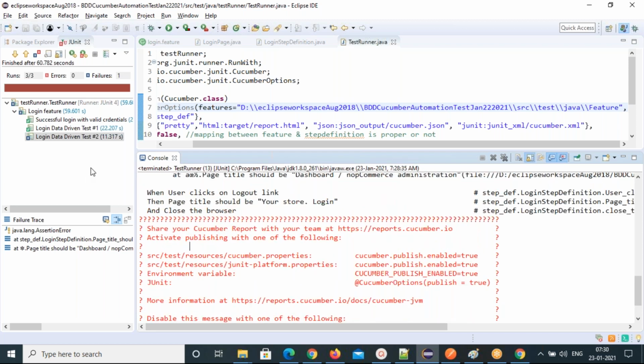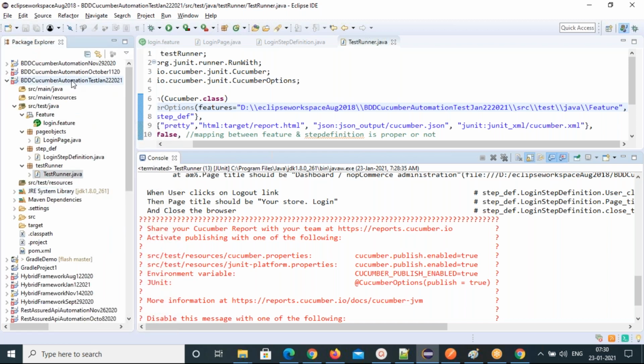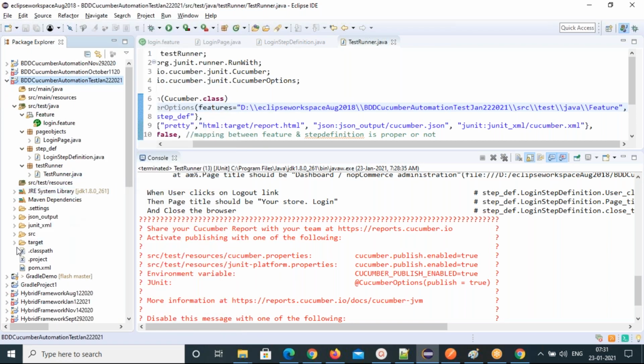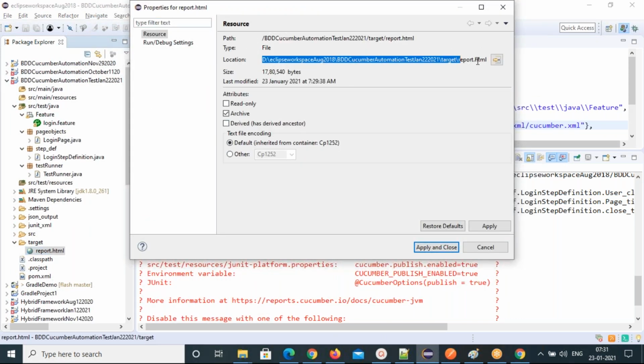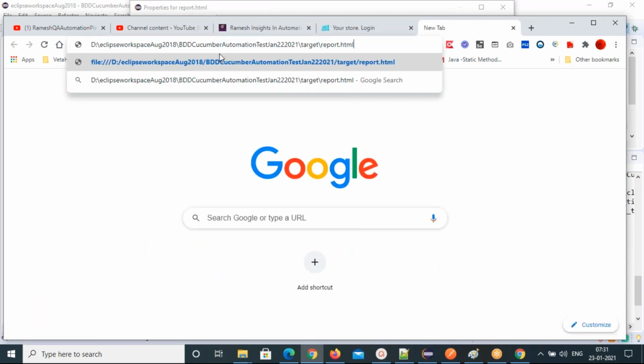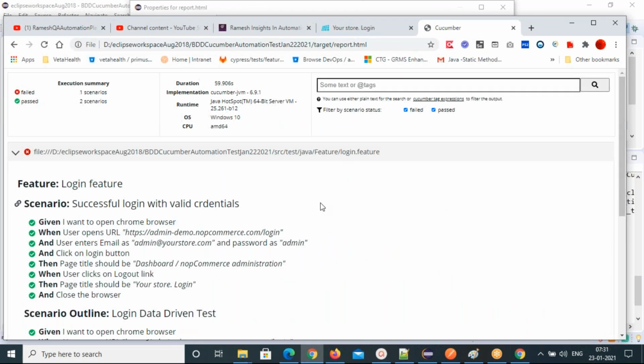Okay, now where can I see reports? Let me show you quickly and refresh. We have given reports, right? JUnit report and HTML report. Go to target first. Under target, my HTML report is there, report.html. Just right click, properties, copy this file. Now see how beautiful it is going to give step by step. Step by step status you will get. So this is how the report is.